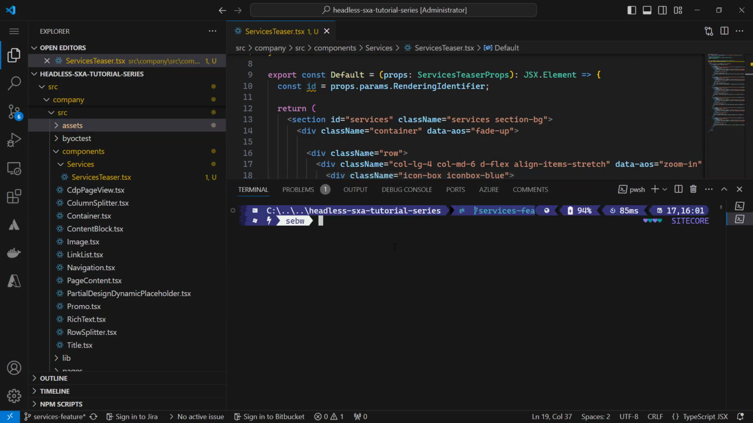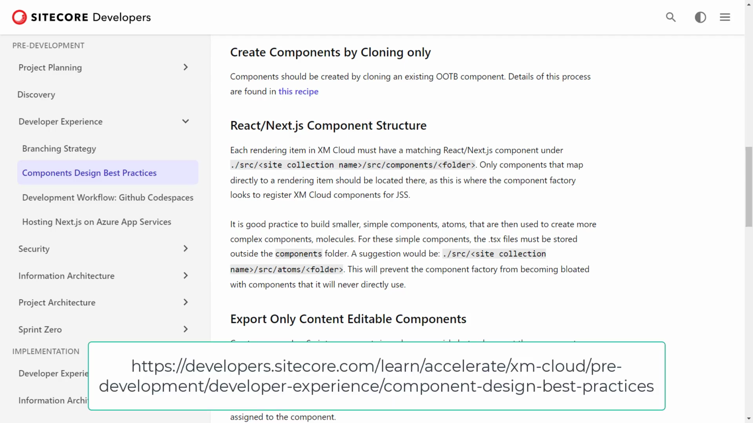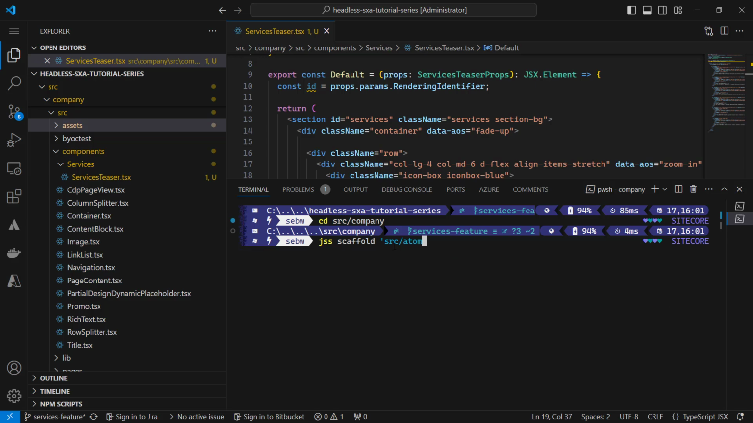I scaffold a new component that represents my service tile. Starting from the app folder company, I'm using the JSS scaffold command again. As JSS is indexing all components from the component folder, it is good practice to keep all components that are not directly associated with a rendering item, meaning that are not directly used by marketers, in dedicated folders outside of the component folder. In the Accelerate recipes you find on the developer portal, we recommend calling the folder Atoms. So my service component will be created in atoms/services.